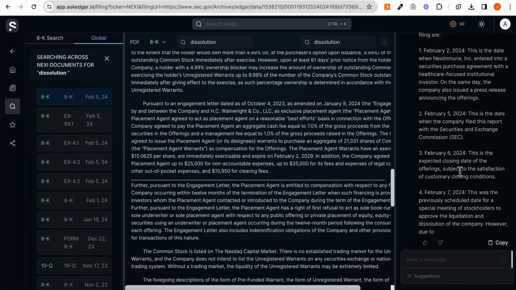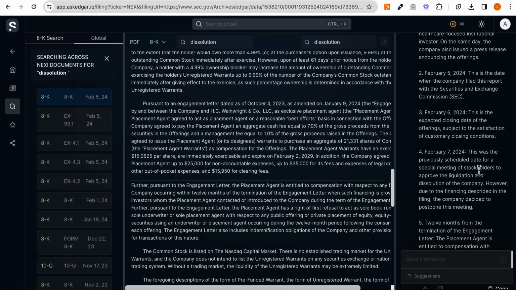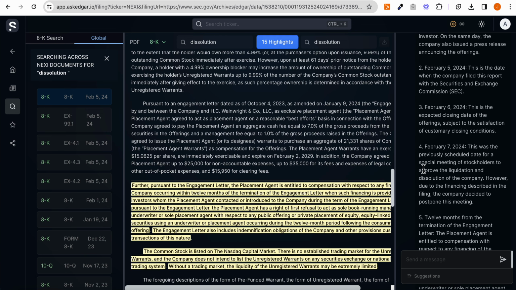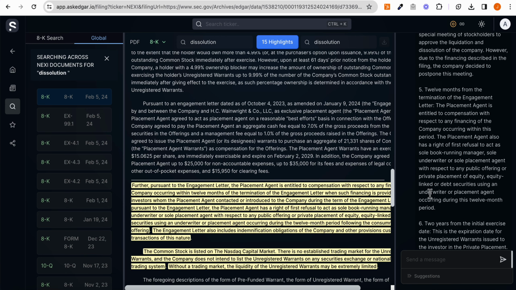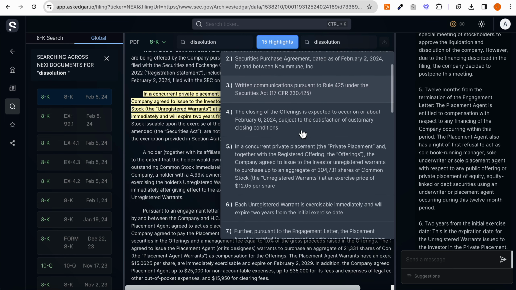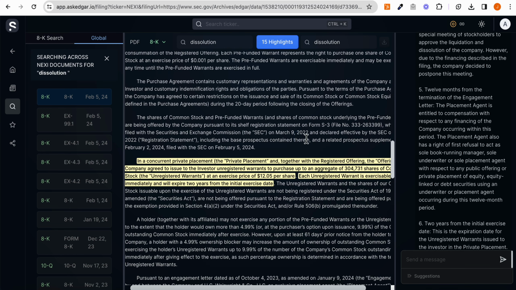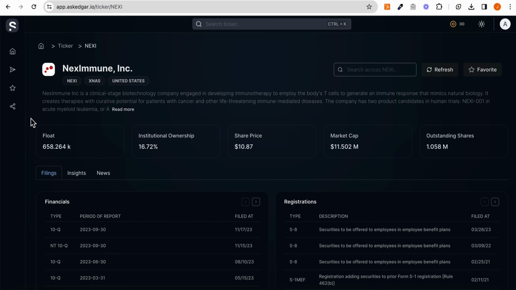Something interesting was that obviously the vote on the dissolution, they're not doing at the moment because they're postponing it because they were able to raise some money. So it's something to keep an eye on with this one. We also will highlight the parts of the text that it got the answers from. And that's just a quick overview of the platform.